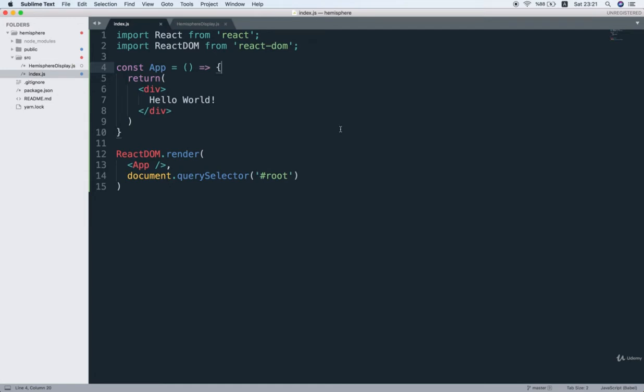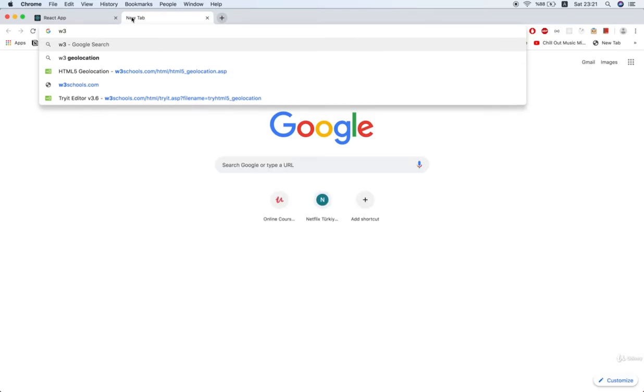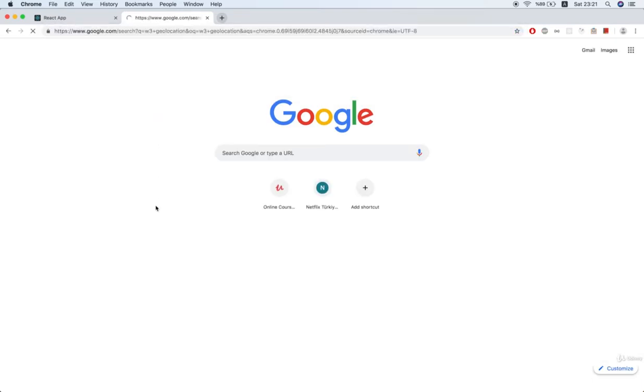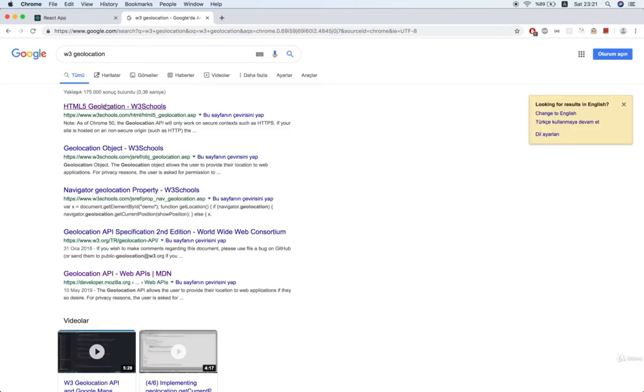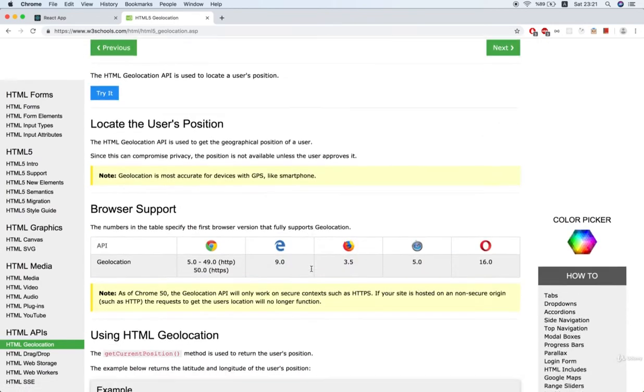So this is built into most modern browsers, by the way. And there's actually a tremendous amount of documentation about it online. Now I'm going to open W3 Schools. I'm going to say W3 and geolocation. So you can read a little bit about it here if you want to.